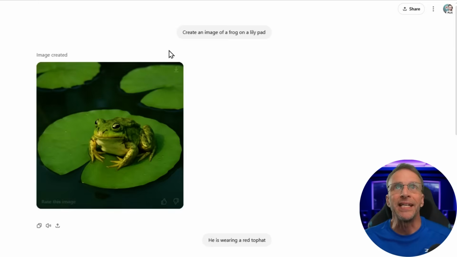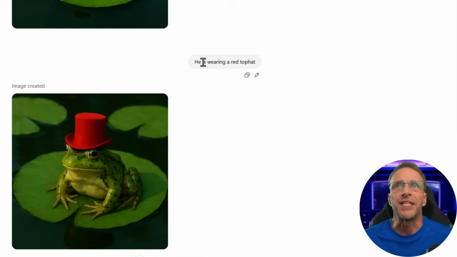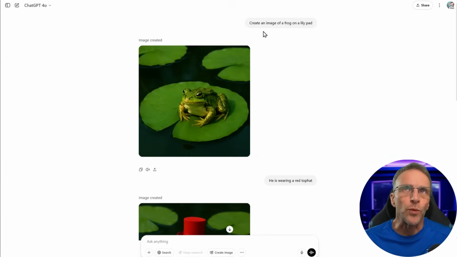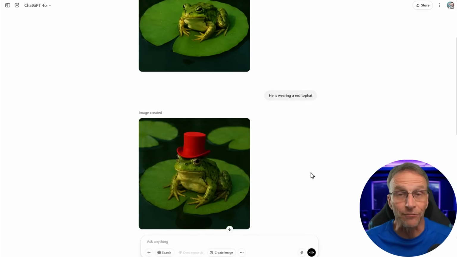And that allows you to do things like go to chat and say, create an image of a frog on a lily pad, and then edit this image by simply typing in a prompt that says he is wearing a red top hat. So instead of just re-entering the prompt and saying, with a red top hat, which would give you a completely different image of a frog wearing a top hat, you get basically the same image with the addition of the red top hat.